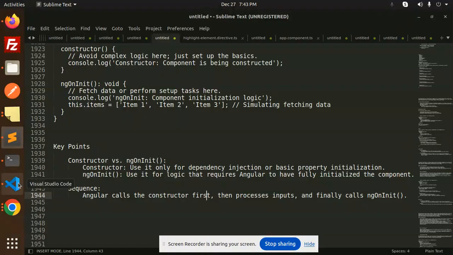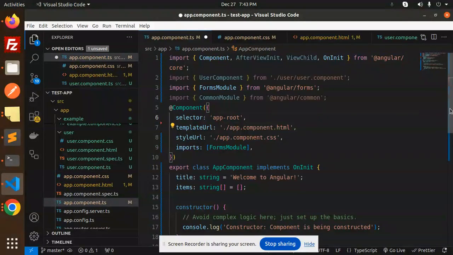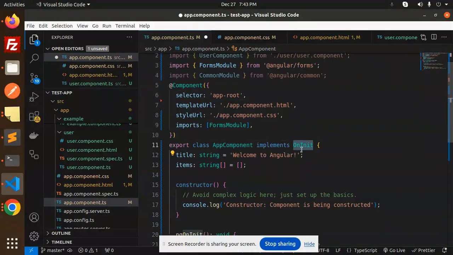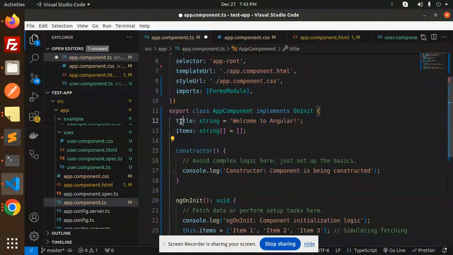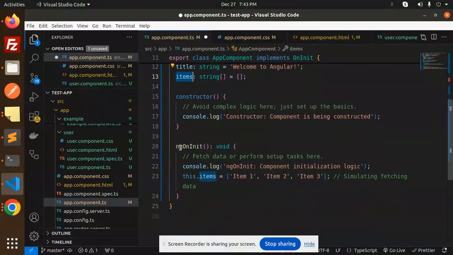So here I have used ngOnInit. This is the constructor, where we have an initialization of the title and the items. And this is ngOnInit, which is the component initialization logic, and here we are just simulating fetching data: item 1, item 2 and item 3. Currently it's empty, and now we have defined it.